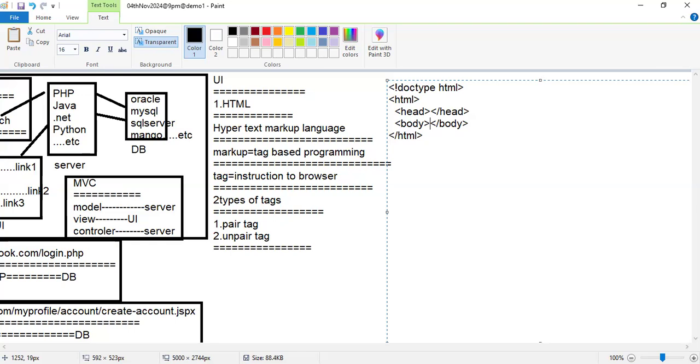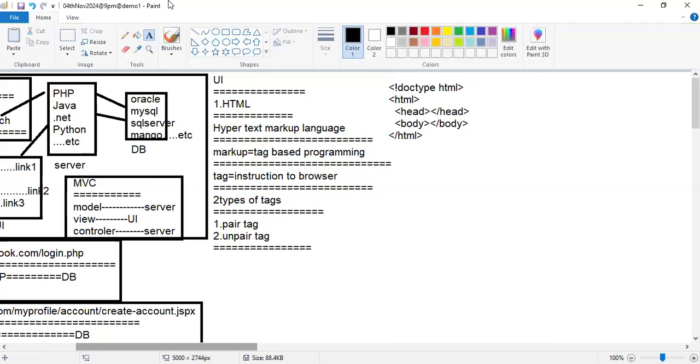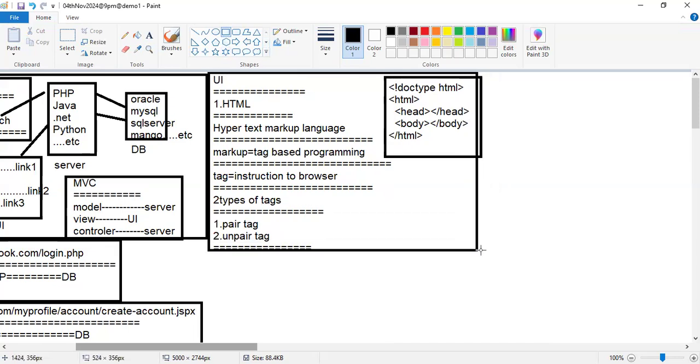Here I'm explaining doctype, HTML, head and body. Doctype is the document type of HTML. Doctype HTML, head and body tags are the standard code of HTML. This way you can show your output, and this way only we can execute our code.